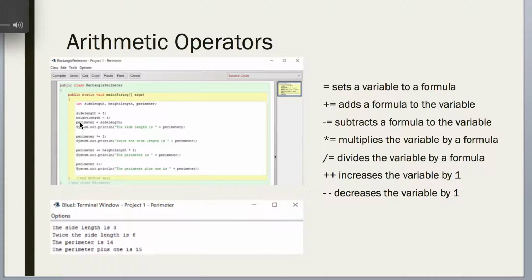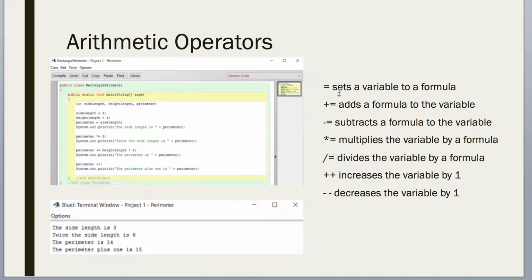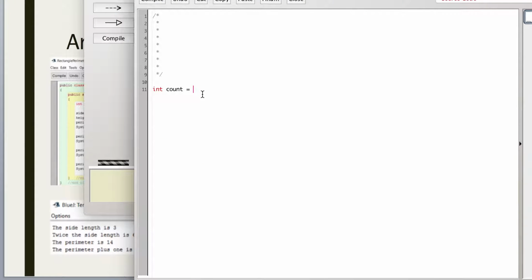Plus equals means that you're adding something and then putting it back into a variable. I'll write an example of that. If I create some kind of counter variable, this is just made up, some integer variable, and I say plus equals 3.